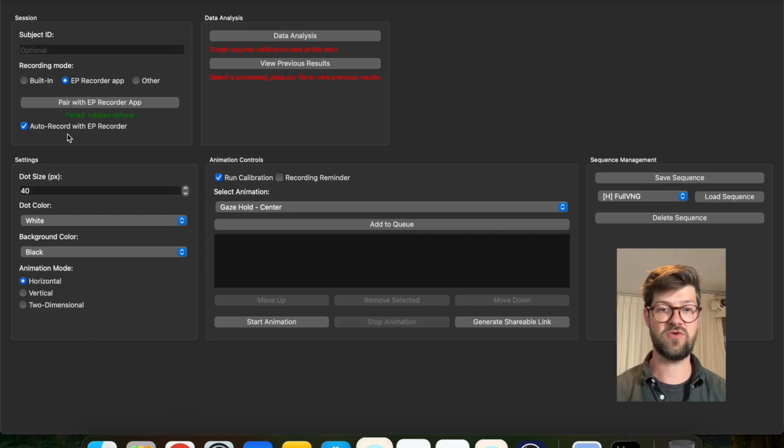Use the auto record button. I would highly recommend this with EP Recorder. There's not really a reason to have the EP Recorder app if you're not going to use the auto record, so I'd recommend leaving that turned on.